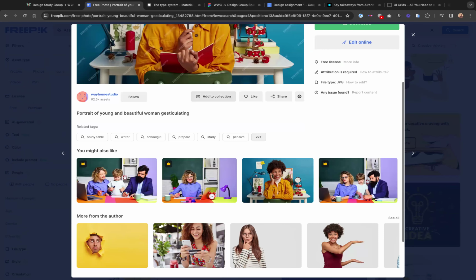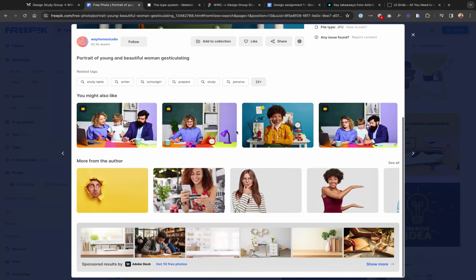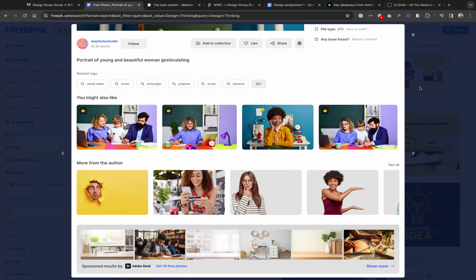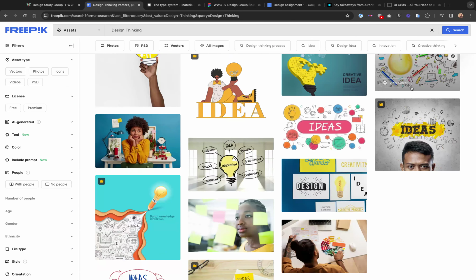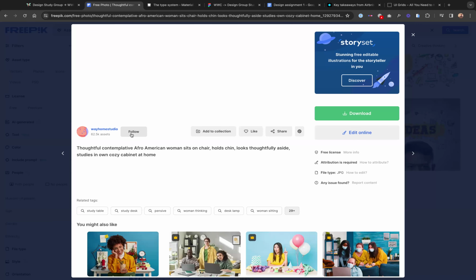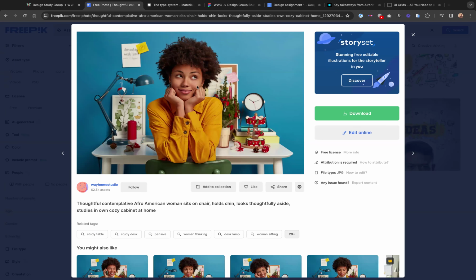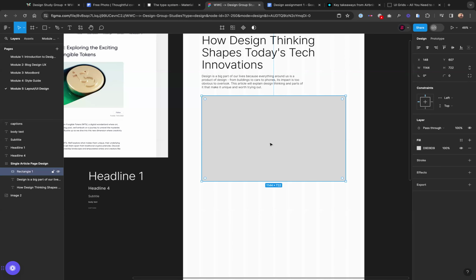Great. So this doesn't look like a free image. So I'm going to go back. Design thinking. Is this premium or free? Great, this is free. So I'm just going to copy this image. Again, guys, I just love to copy and paste. I don't like to download. So I'll just copy. And then here's another trick.